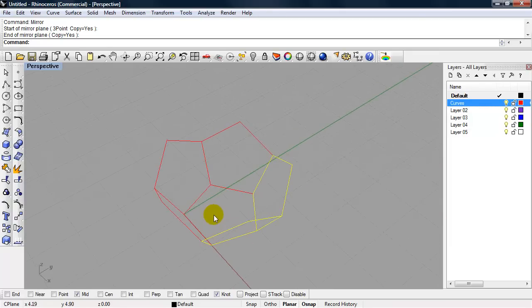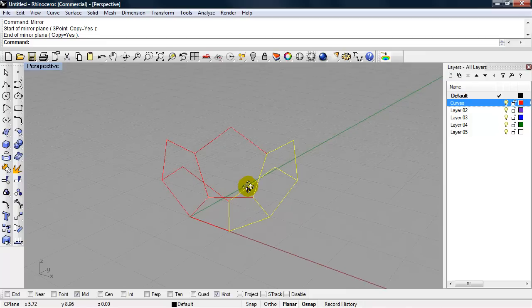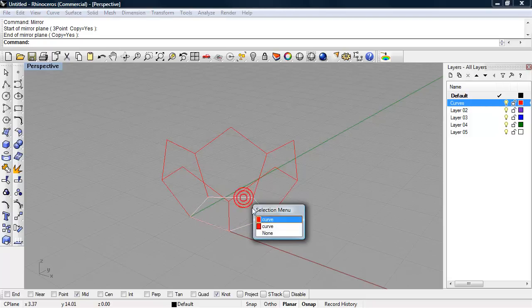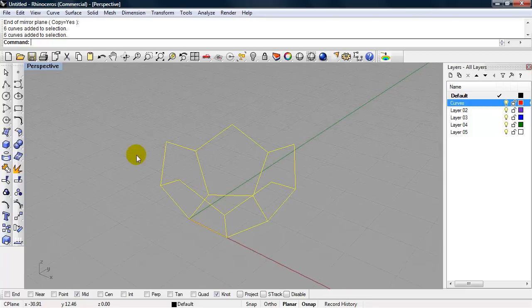So now I can introduce us to the orient command using 3 points, because in one step, we can flip and rotate the bottom basket to the top to complete our shape. So what I'll do is I'll make a selection of all of the pentagons. Okay. And I'm going to start to type in orient 3 point. And copy needs to be yes.